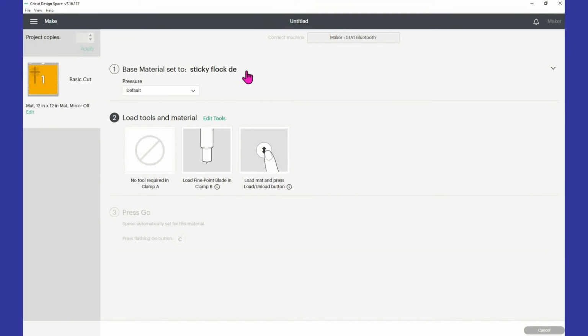All right. So at this point, I'm going to take a chance here and leave it on default pressure. And like I said, if it doesn't cut through, then I'm just going to put it back through to cut again. But there's nothing going to be in clamp A. We have our fine point blade in clamp B, and we're ready to get started here with the cut.